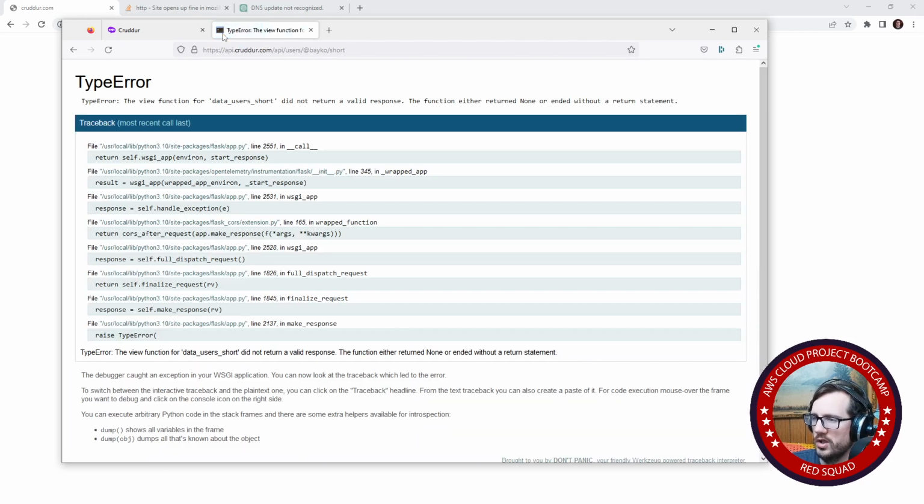The view function data short did not have a valid response. And we're not supposed to see this stuff because we're technically running in production. This is where we're in development, but we should be in production mode. And so we're getting this debug information. But it does make life a lot easier for sure to be able to see it here.